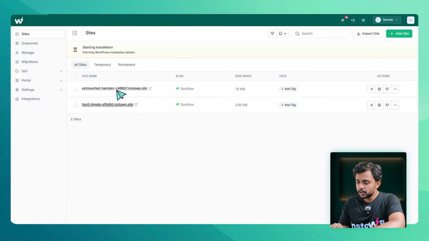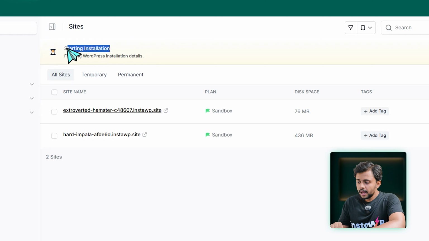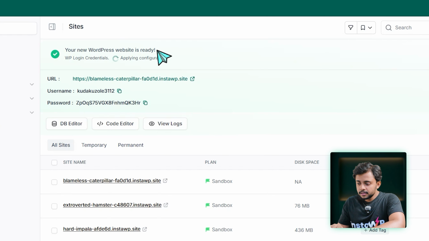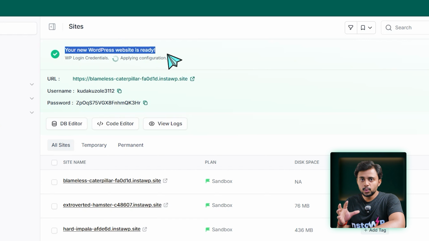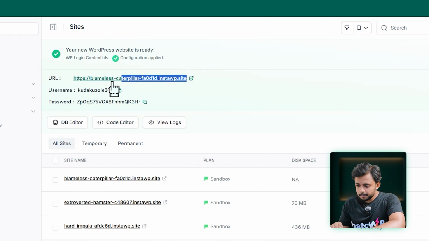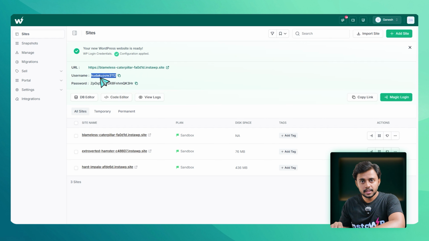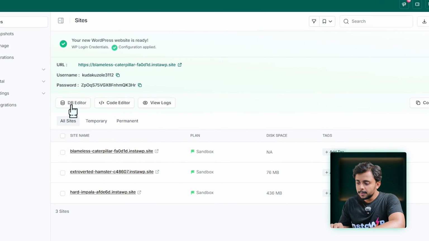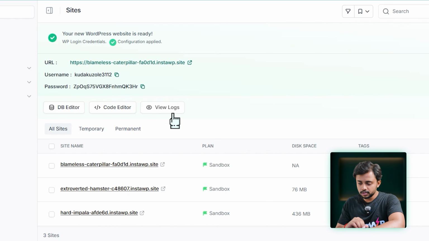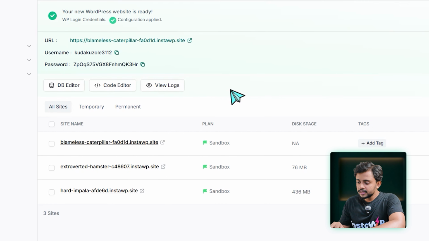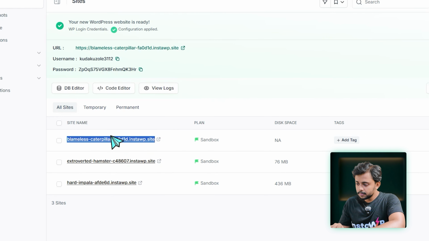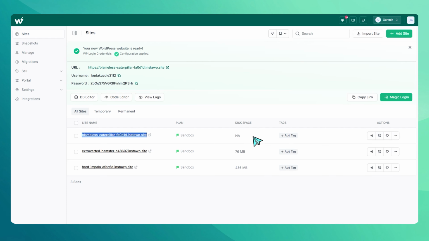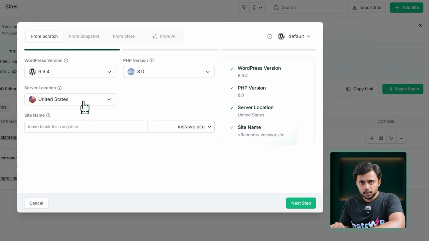You'll see a starting installation banner at the top of the site's page, and within moments, a success banner will appear with everything you need to get started. You will have the site URL, your username and password for the WordPress admin, a magic login button to log in instantly without typing credentials, and quick access tools like the DB editor, code editor, and view logs. Your new site also shows up in the sites list, where you can see its plan, disk usage, and action buttons for managing it.